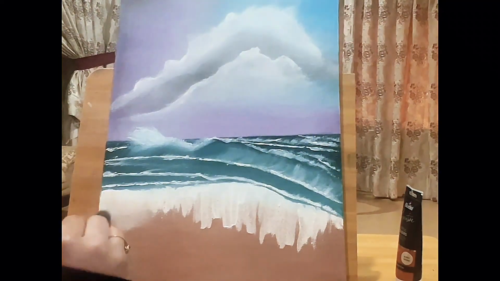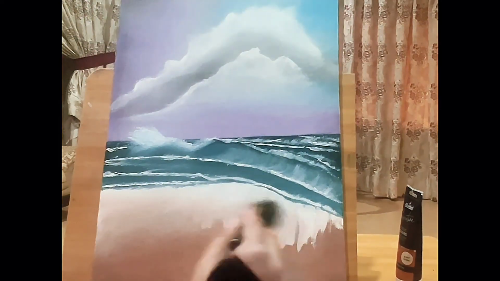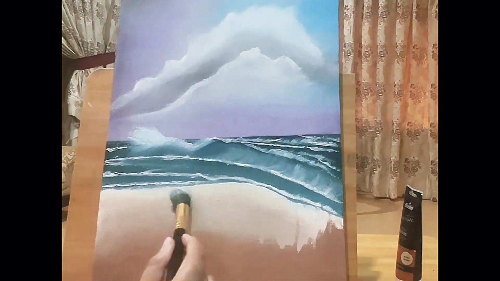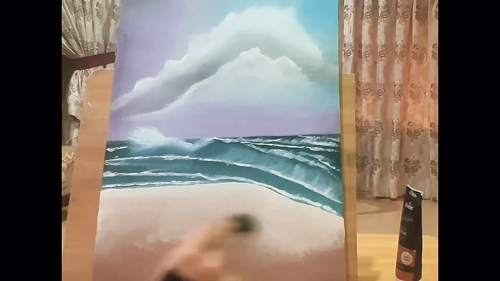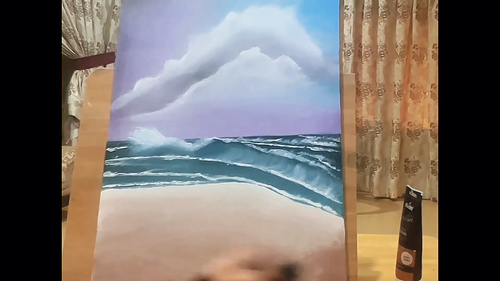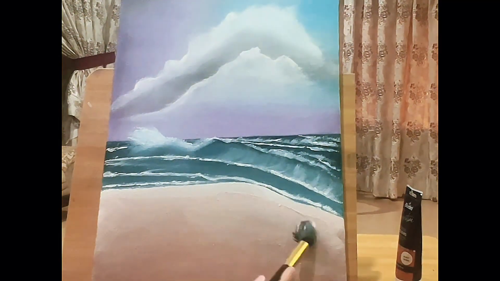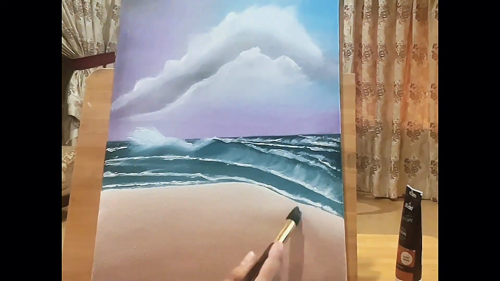Now I start blending it with my blending brush. This is a soft bristle brush, so you can use it for blending. I mix brown and white shades to achieve a natural sand color, making the beach look warm, soft, and realistic. So just blend, blend, blend.